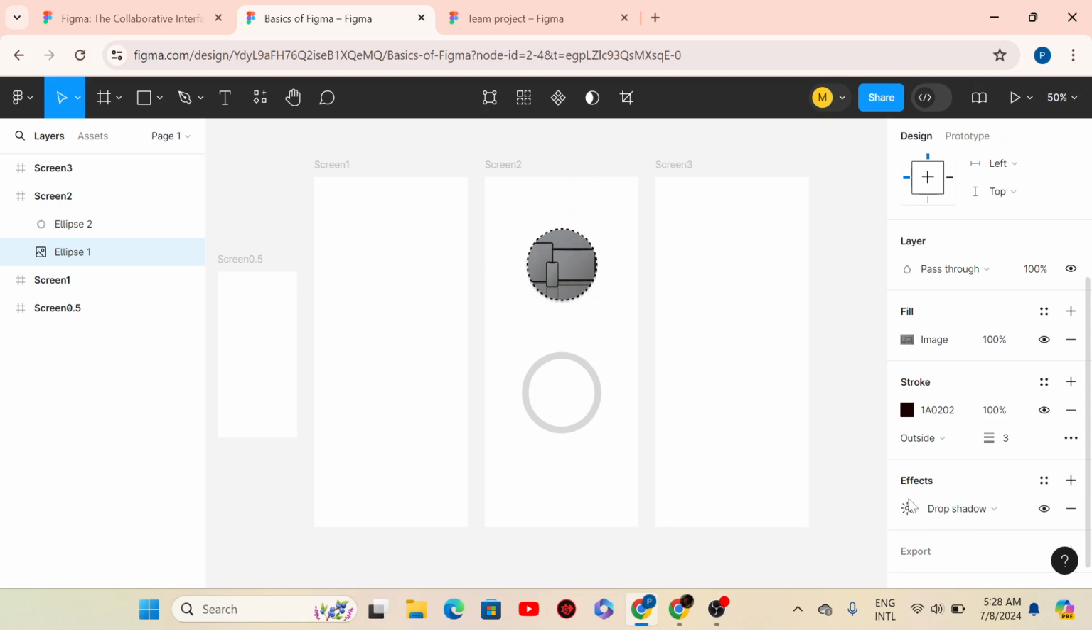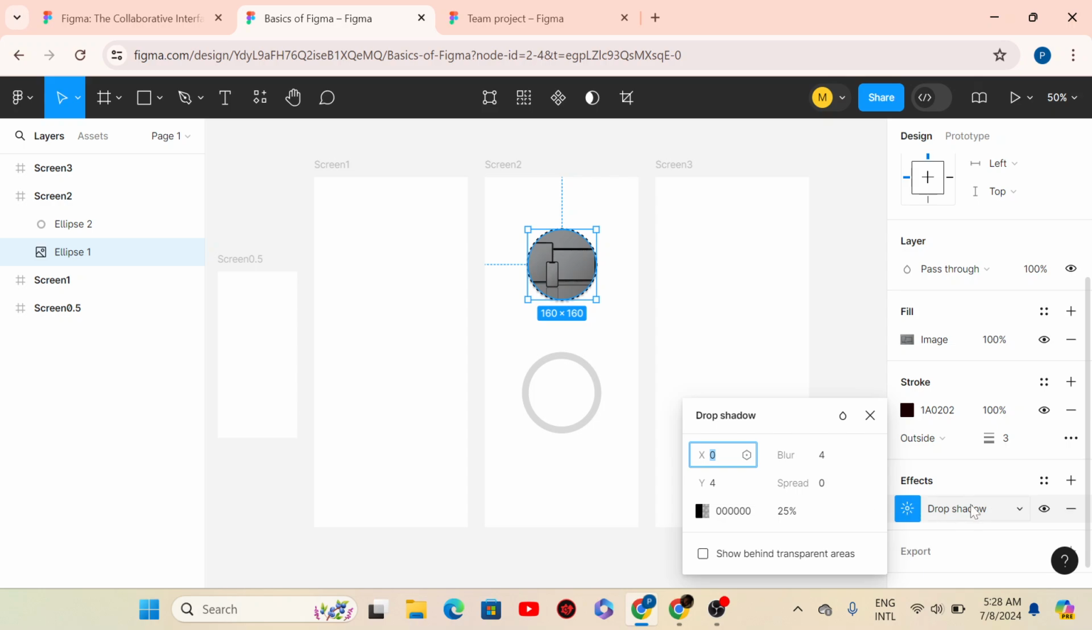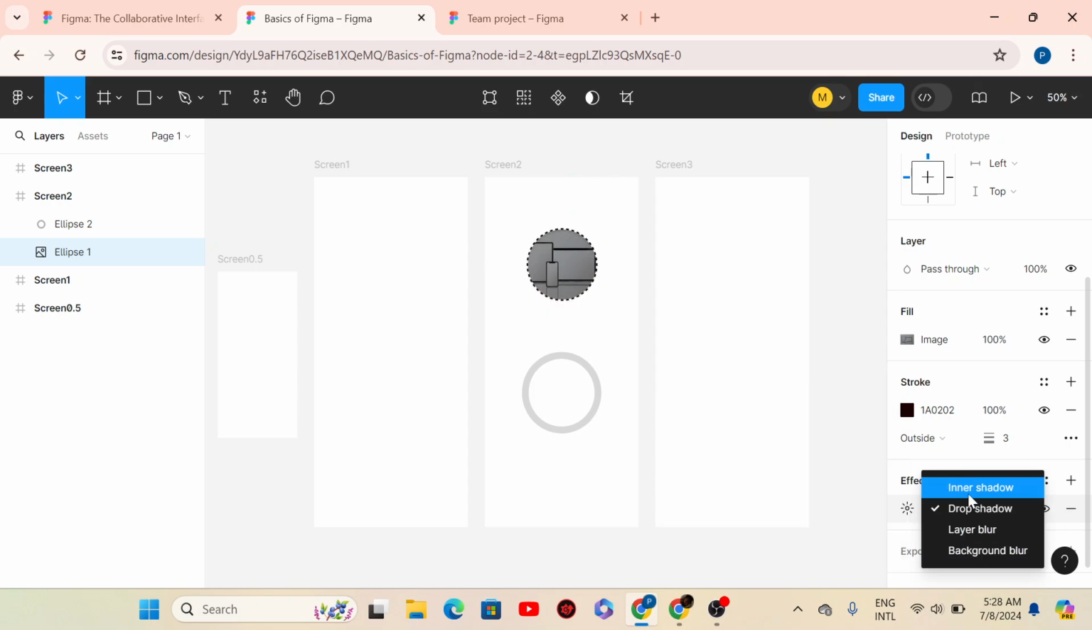There are, I think, 4 or 3 effects. 4 of them, yeah, 4 effects you can use in Figma on any shape of your choice. You can do an inner shadow, you can do a drop shadow, do a layer blur. So you just look at it. Layer blur makes that particular shape blur and everything in it blur. You can do background blur.